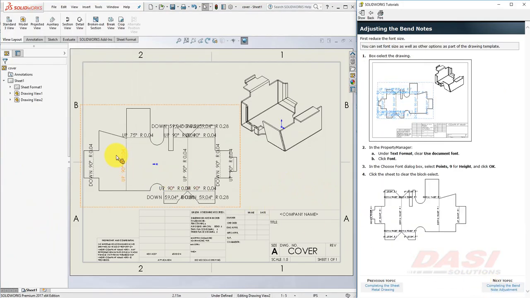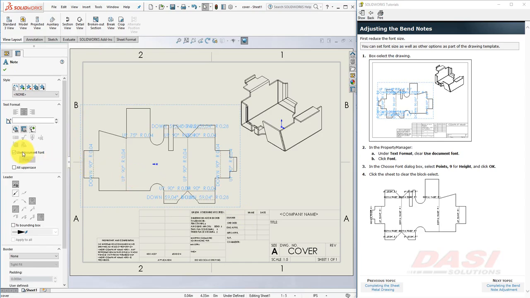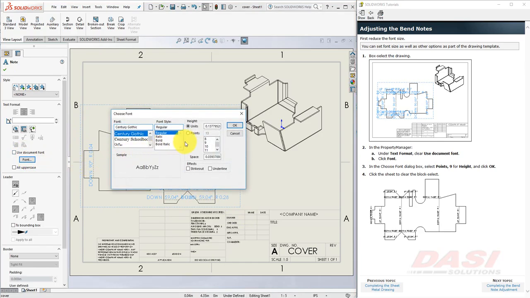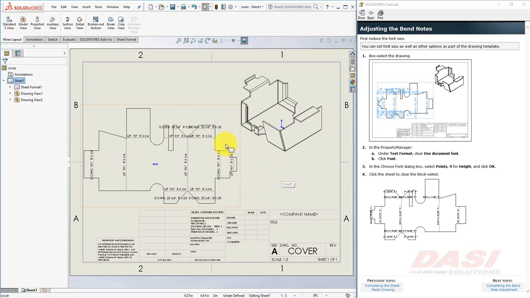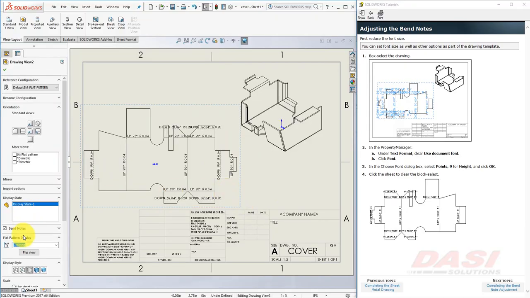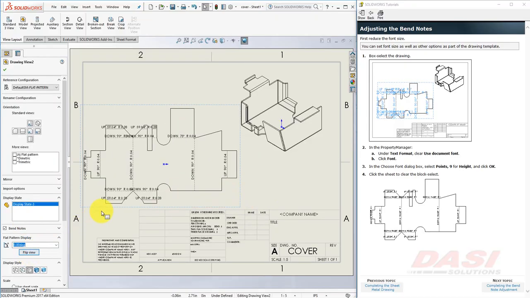To adjust the font on the bend notes, select all of them, turn off Use Document Font and Select Font, and set it to a 9-point font, and click OK. Click on the sheet. You may have noticed that our flat pattern came in reversed from the flat pattern shown here. Click on the border of the flat pattern and select Flip View. All the notes are repositioned, and where it said up now says down.